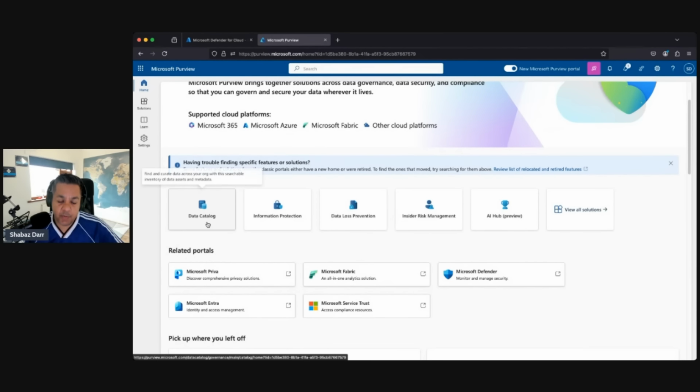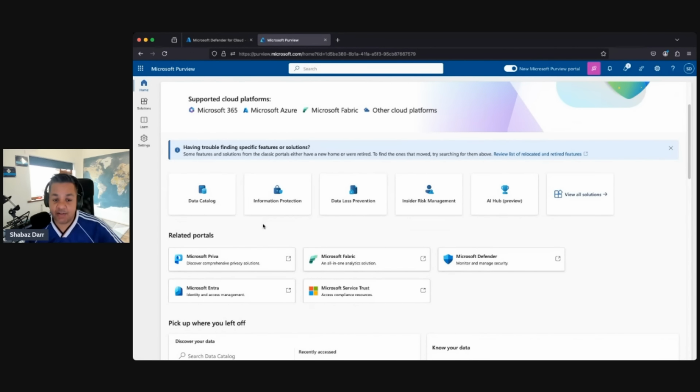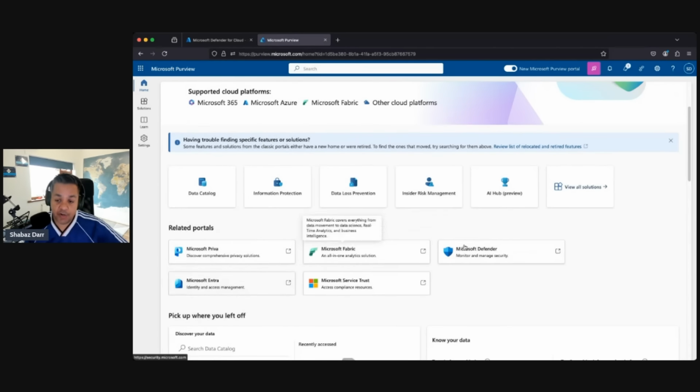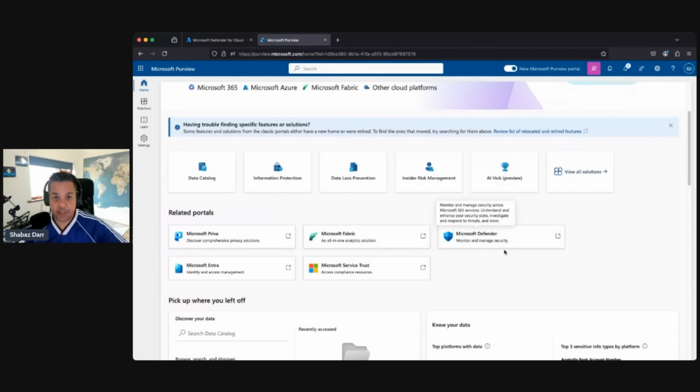So the various features, we've spoken about some of these already. We spoke about data catalog, we've got information protection, data loss prevention, insider risk management, and AI Hub, which is in preview. We'll be talking a lot more in detail about information protection, data loss prevention, and insider risk management as well. And some of the things we've taken outside, so this used to be part of the Purview portal, but now it's got its own portal, which is Microsoft Priva. Obviously, Entra and Microsoft Defender are big parts because they integrate quite a lot with Purview.